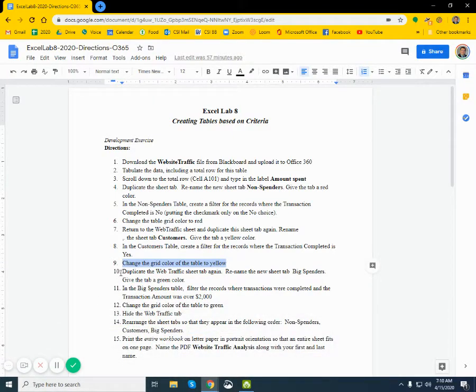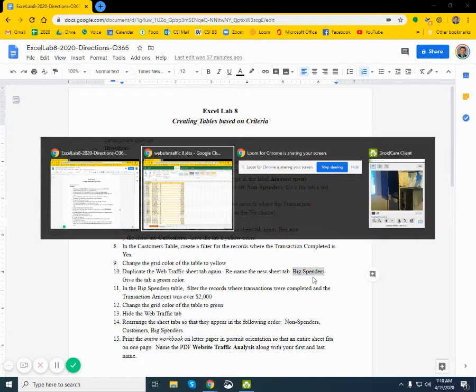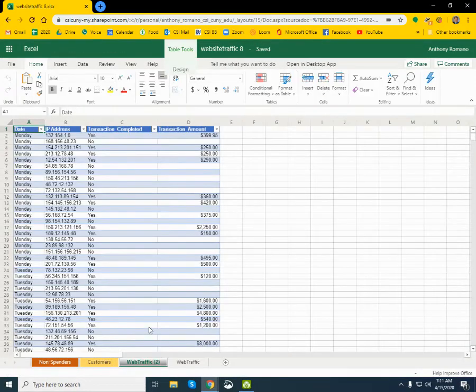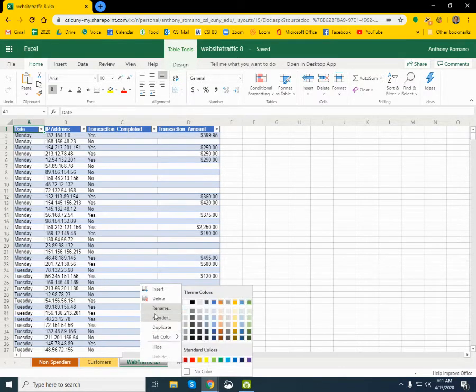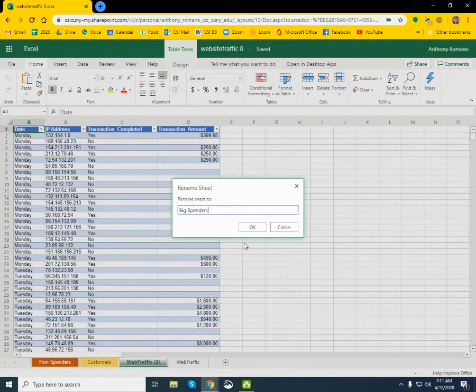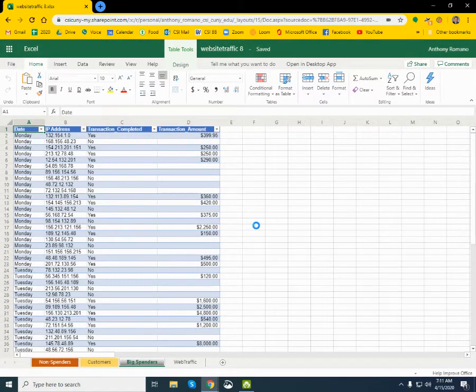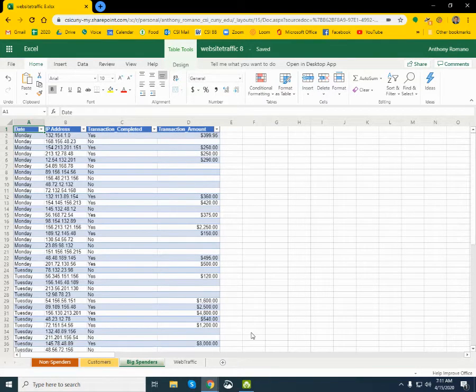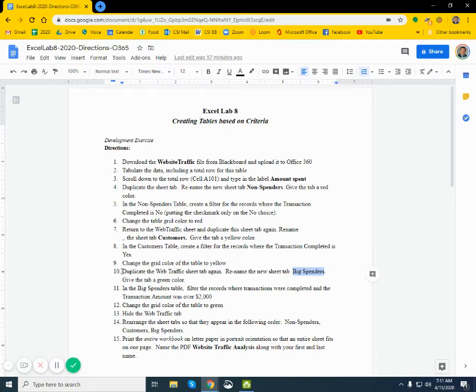I repeat this process again in number 10. I'm going to duplicate the web traffic sheet. I'm going to call it big spenders. Again, go to web traffic, the original table you started off with. Right click, duplicate, right click, rename, type in big spenders, click OK. I'm going to now right click and pick a green tab color. And you can probably guess what's going to happen with the color of the table, but we'll get to that in a minute.